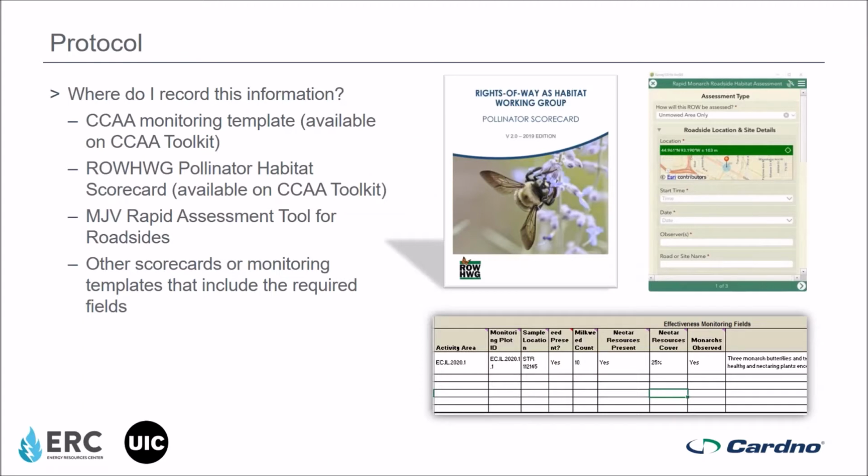Okay, so as I mentioned, we do have several areas where you can record the information. First and foremost, in its most simplistic form, we have a monitoring template, which is available online in the Monarch CCAA Toolkit on UIC's website. That's a simple Excel sheet, like you can see in the fields here below, that show the basic requirements in those fields that we talked about. So you can enter that. There's an example there.